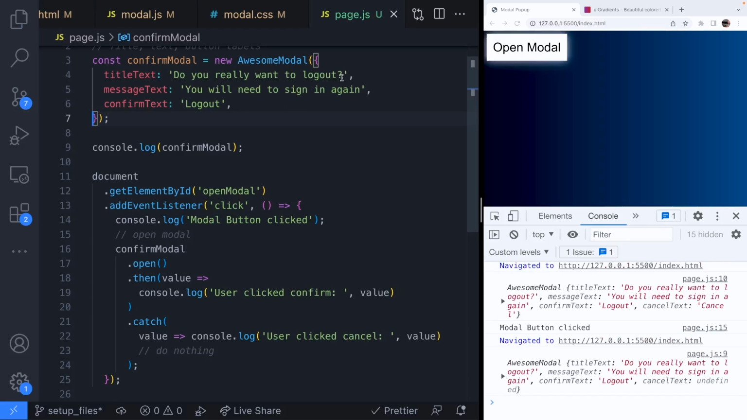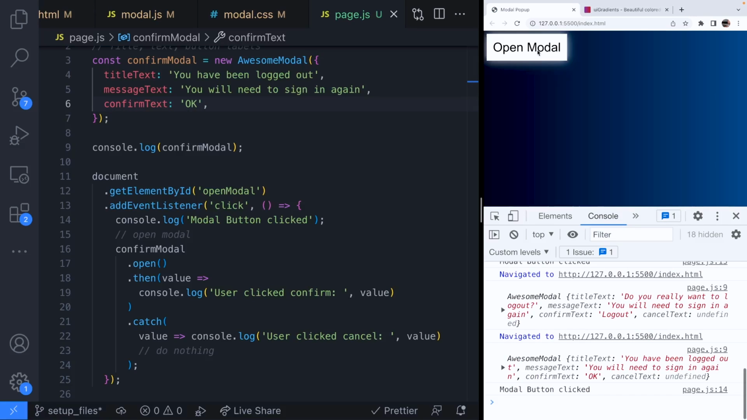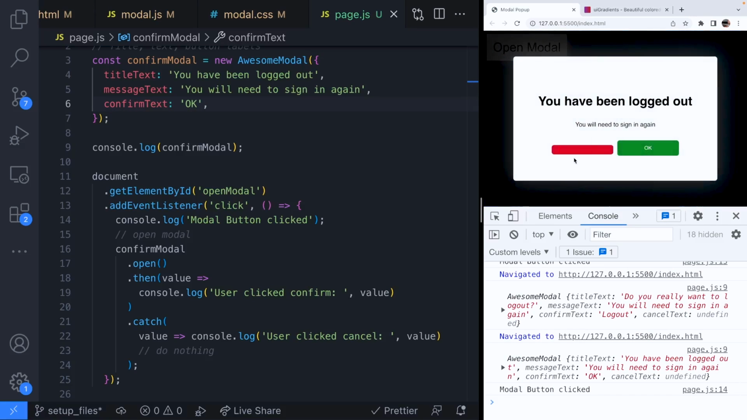So we could say something along the lines of, rather than do you want to log out, we could say you have been logged out. So we could say you have been logged out, and just change that to OK, for example. And then if we don't pass that value in the constructor, we could hide this button.